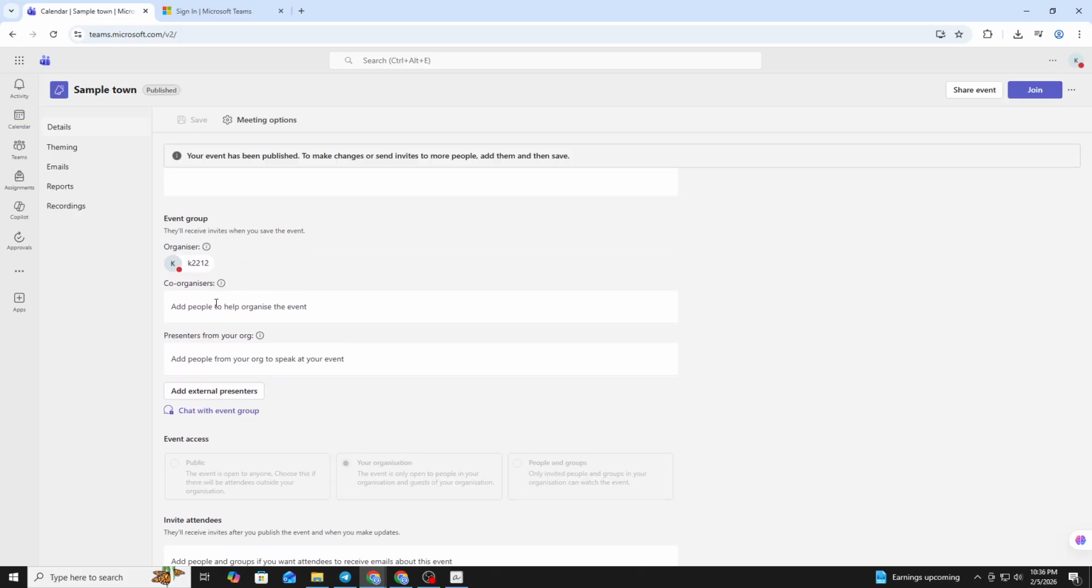Under the Co-Organizers section, you'll see a list of people who are assigned as co-organizers for this meeting. This lets you preview exactly who has co-organizer access before the meeting starts. If you need to make changes, you can add or remove co-organizers here, as long as you're the meeting organizer.